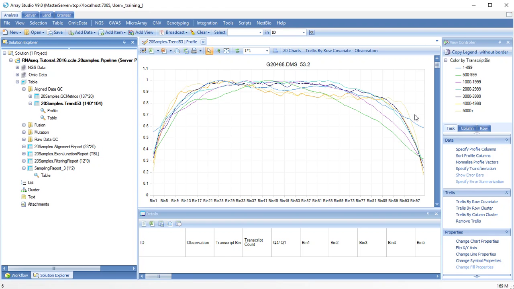For each gene length grouping, you'll see a graph of the coverage along the gene. Here we can see relatively even coverage over most genes.